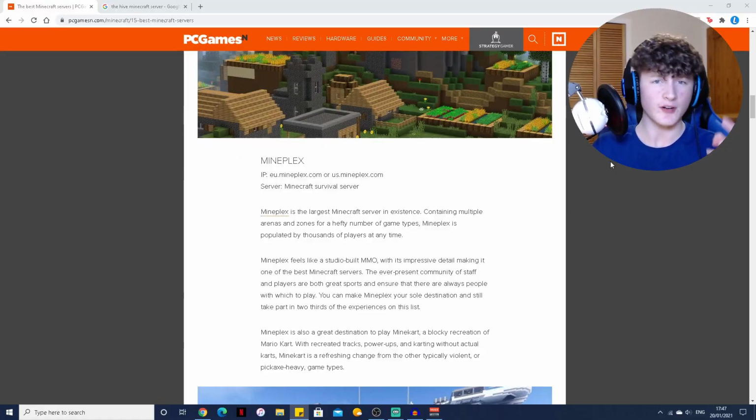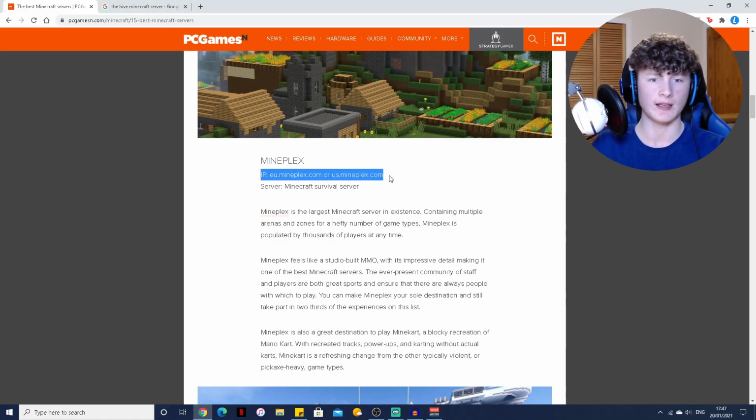So the first thing we need to do is find the IP address of the server we're going to join. You can do it in two ways. The first method is to go on a website like this, and it gives you a list of the best servers to join. It gives you the IP right here, and it gives you the US one as well. So that is a good method of doing it.